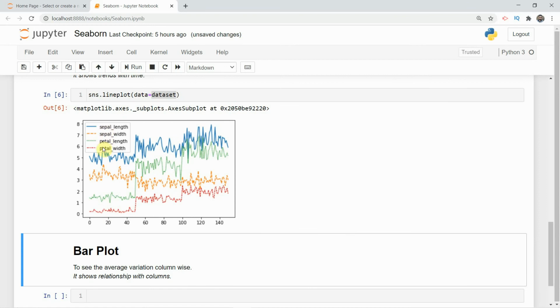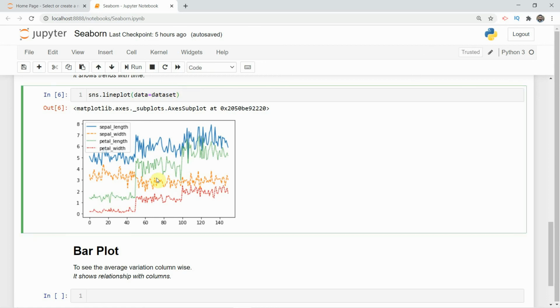It has 4 columns, and there are a fixed 150 rows, from 0 to 149. So the petal width is given by the red color. This green color shows the petal length. This blue color shows the sepal length, and the orange color shows the sepal width. So this is how you can compare the data with respect to time.